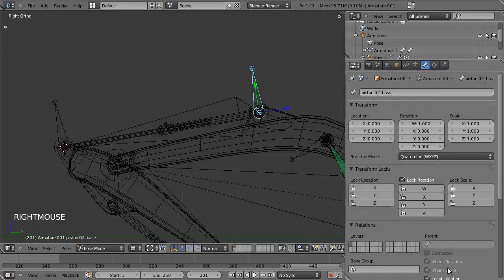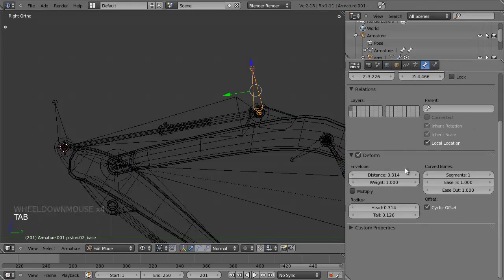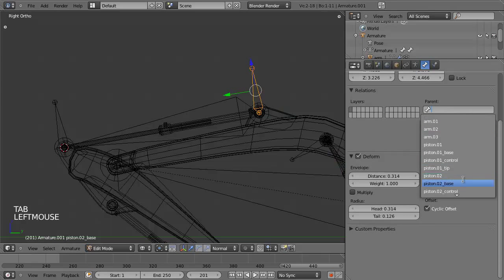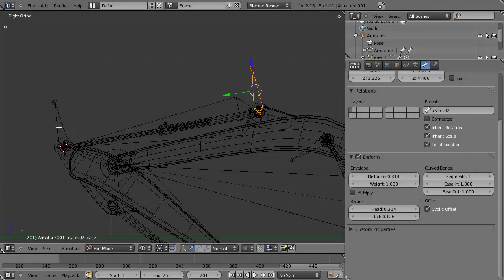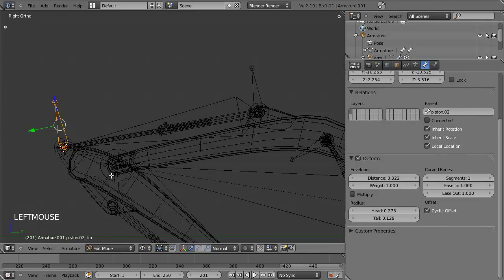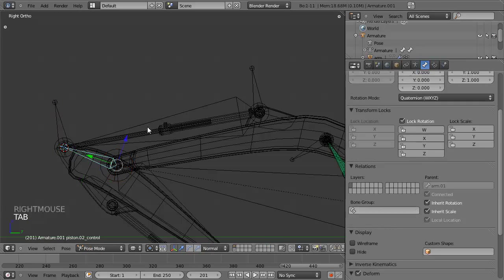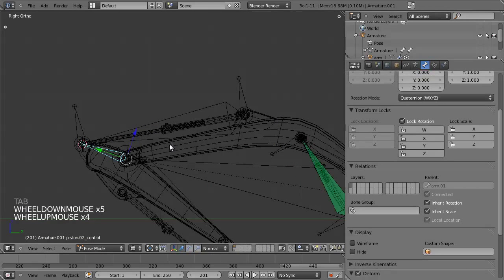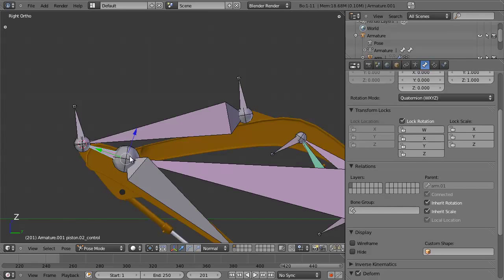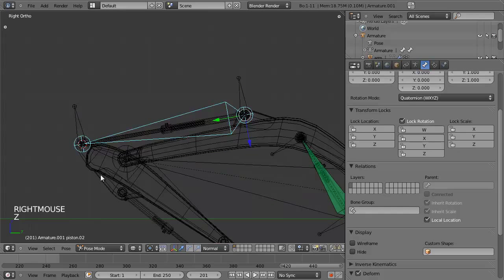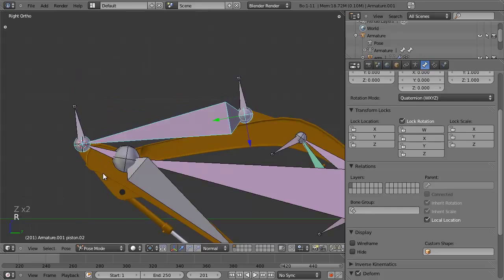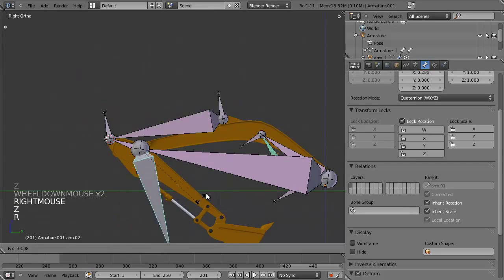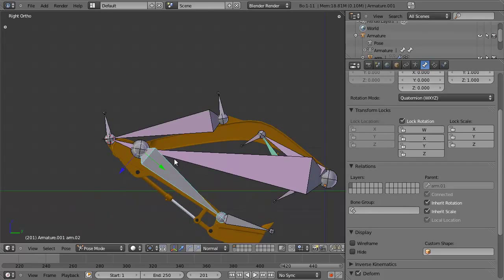I also want to make sure that these are not connected. I need to set the parent on this to be piston 0.02. This one does not need to be connected. And then this one, the parent is arm 01. So if I go ahead, hit tab, go back in pose mode, I can grab this bone, follows just nicely. Grab this bone and see that all works. And we're just about there.